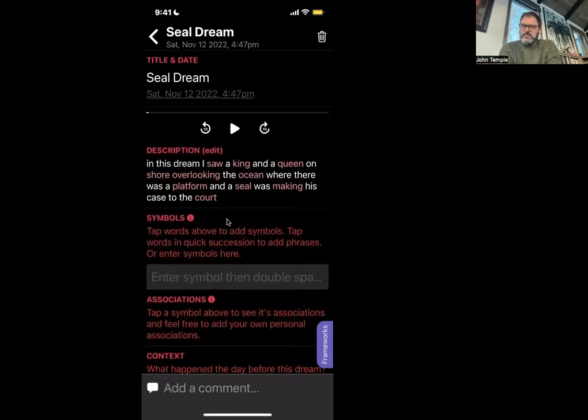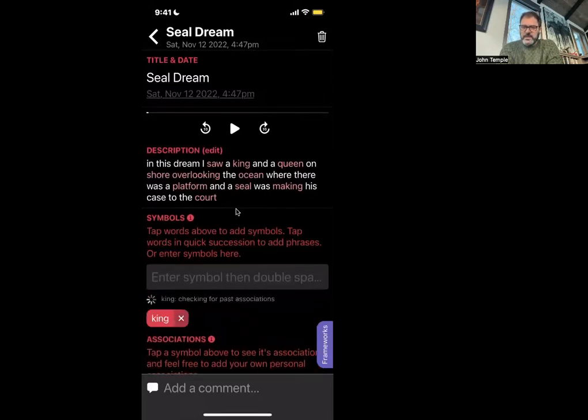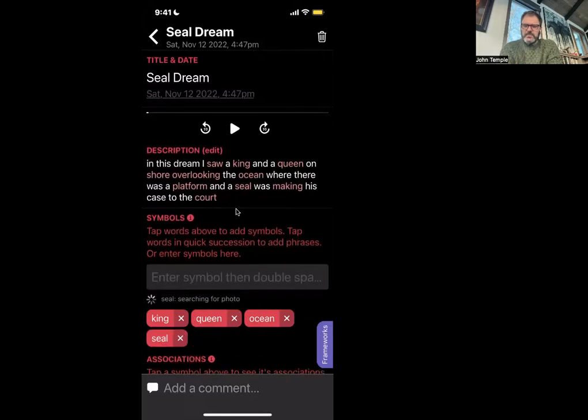I can choose symbols, and the system has already lit up for me some things that might be symbols, but I can choose the ones that I'd like to look at and understand a little bit more about. So I click on king, click on queen, click on ocean, and maybe a seal. Let's do that too. So it adds them to my little symbols list. I can do that by typing them in as well.